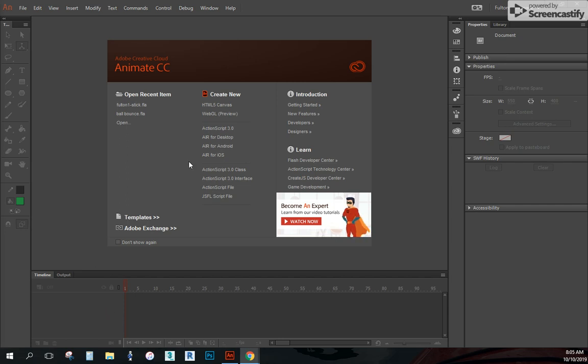Hey guys, welcome to Adobe Animate CC. We're going to get familiar with the interface here, talk about the tools, the setup, and how you can adjust this to make it look how you want it to look. So when you open up Adobe Animate, this is what you're going to be seeing at first.